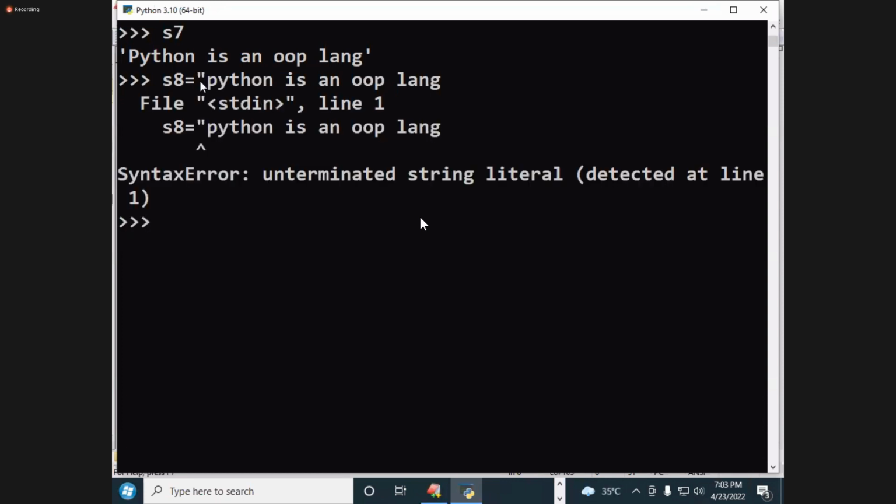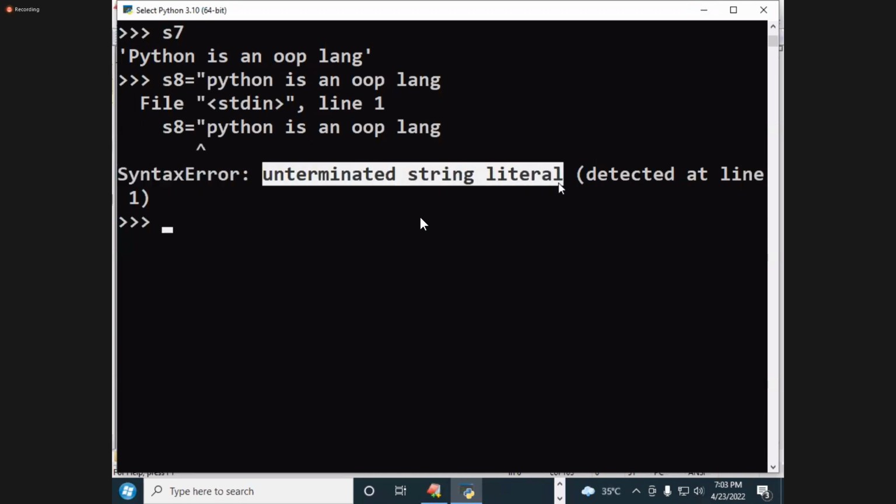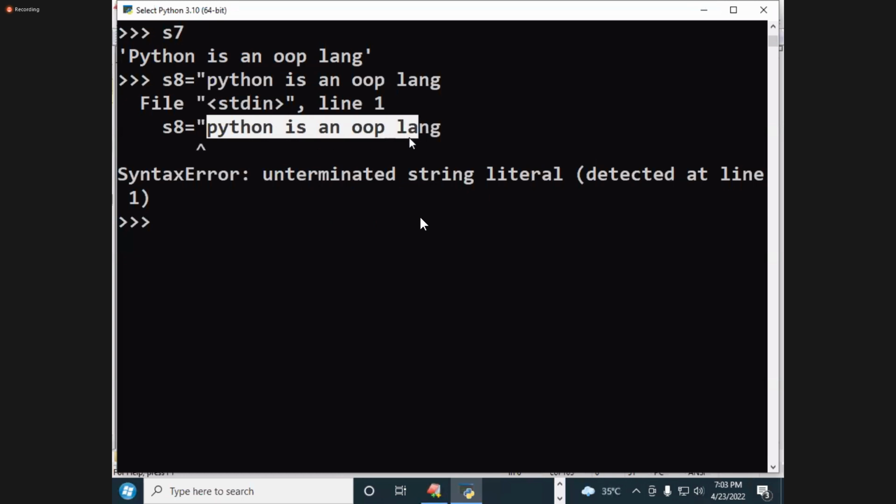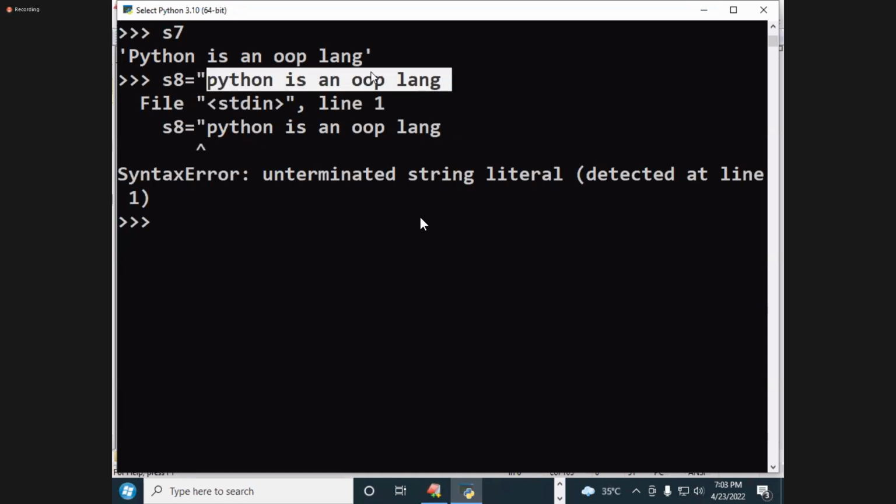See that error? Syntax error: unterminated string literal. In line number 1 only, you are supposed to end the double quotes immediately before pressing the enter key. That means double quotes permit only single line string data, but not multi-line string data.